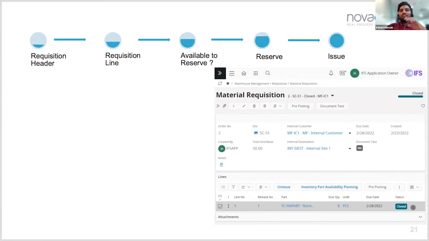Okay, so now I have explained the demo scenario. I'm starting from the requisition header, creating the line, checking whether there is stock to reserve, then reserving it, then issuing it. All this is done in the IFS Arena client. Now let's see how we can achieve the same flow, the same process, talking to the same OData endpoints in the Novacura Flow by using the Novacura Flow OData Connector.